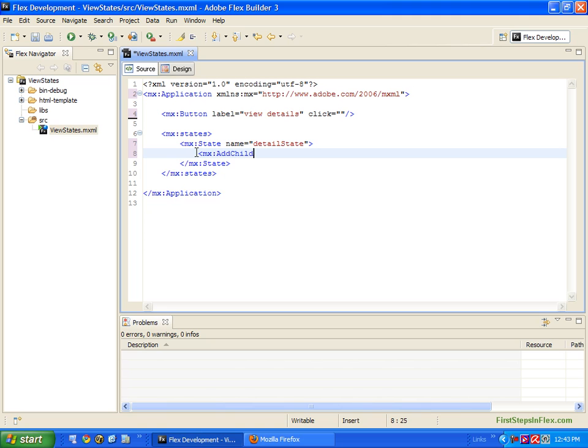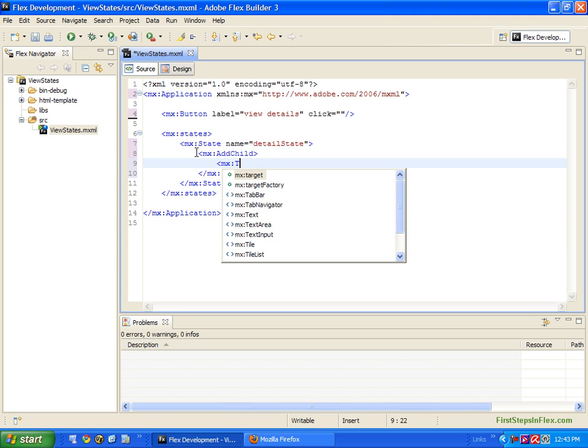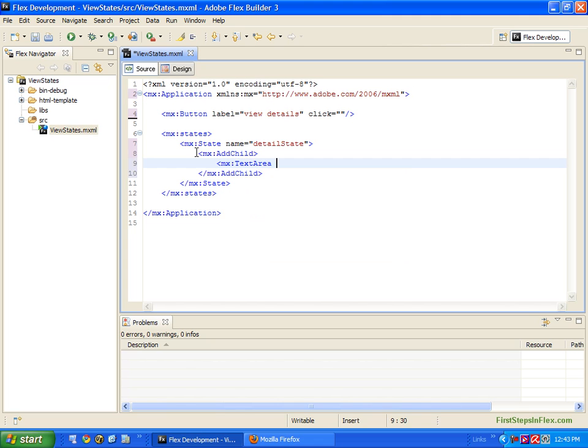So add child, what it will do, when we switch into the state, it will add a text area, in this case, with "these are the details." So it's just going to add this text area to the application. We can specify more properties on where to add it, but application is a container. When we don't specify the layout, it's going to use the vertical layout. So in this case, that text area will appear underneath the button.